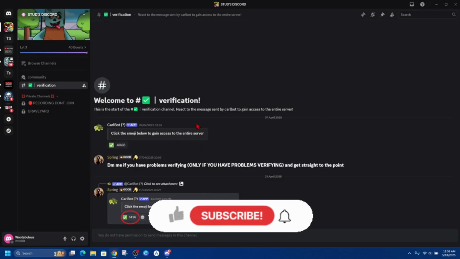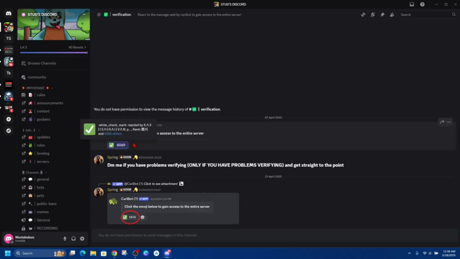And once you've done that, you'll be taken here for verification. It says click the emoji below to gain access to the entire server. So go ahead and click onto that. Once you've done that, you can see you're inside the server now.